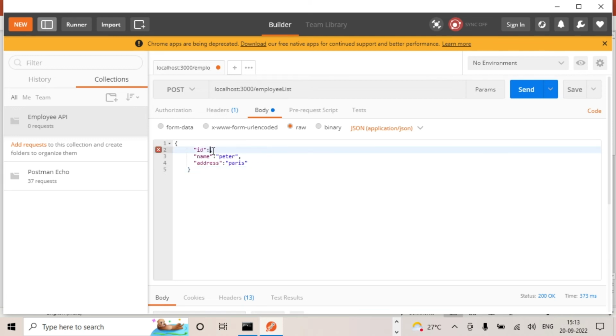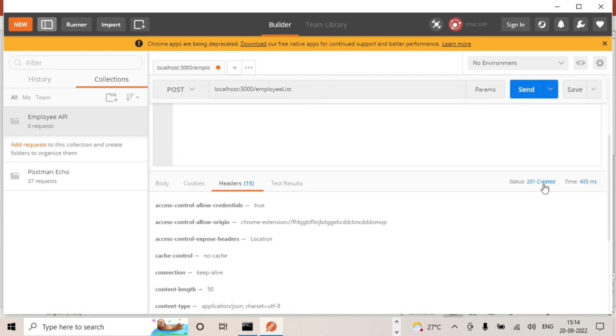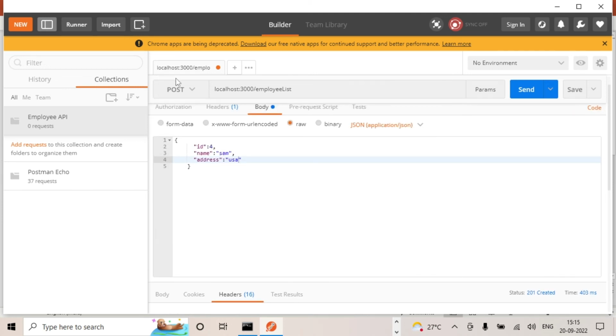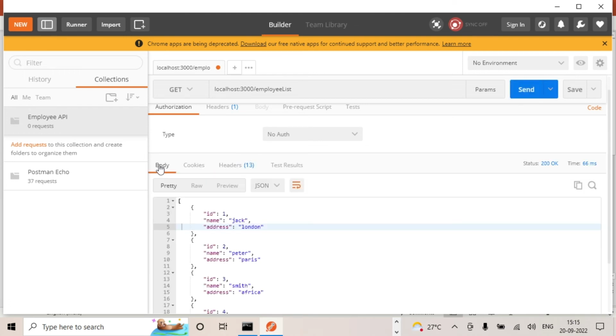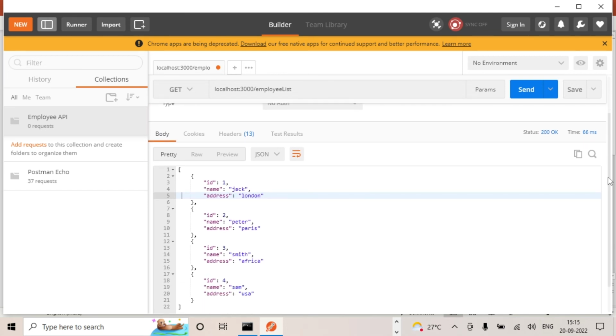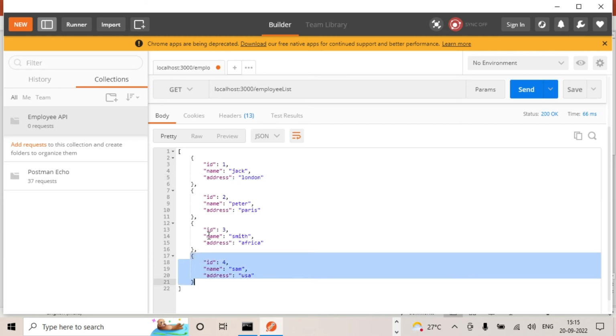Let's change the ID to 4, name as Sam, let's give address as USA. And now let's try to add this data. So let's click send. So if you see, we have got this 201 code which is created. Now what we can do, we can click on get again and try to request for it. Now if you see in the get API, we have this fourth employee also, right? So this is how you create your own post API using JSON server, right?